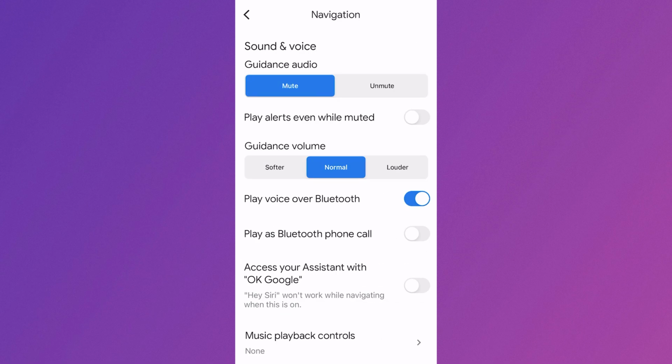Now there's two important settings that you need to change here. The first is this top one, Guidance Audio. If you want to enable voice navigation, you need to make sure this is set to unmute. So that's the first thing, and the second thing is Guidance Volume. This basically determines how loud you hear the voiceover.